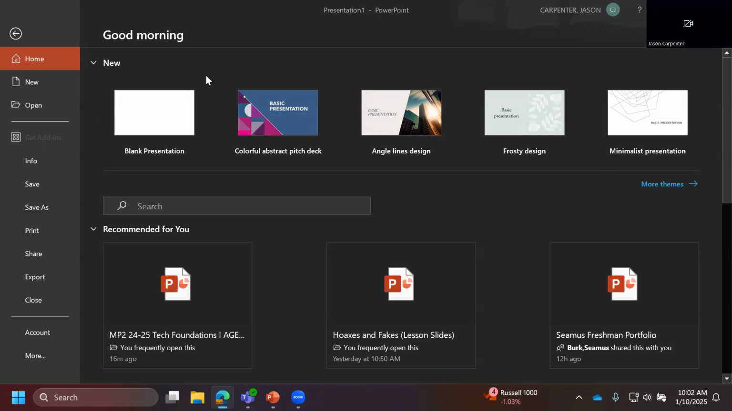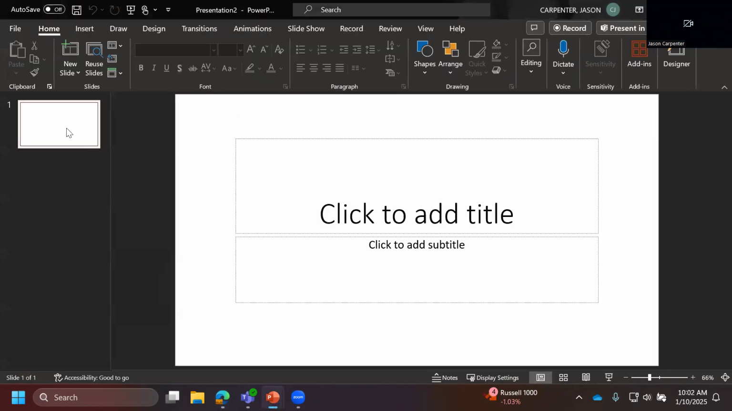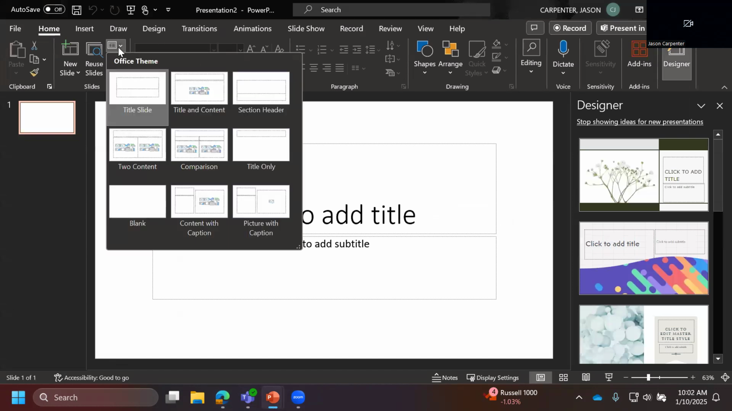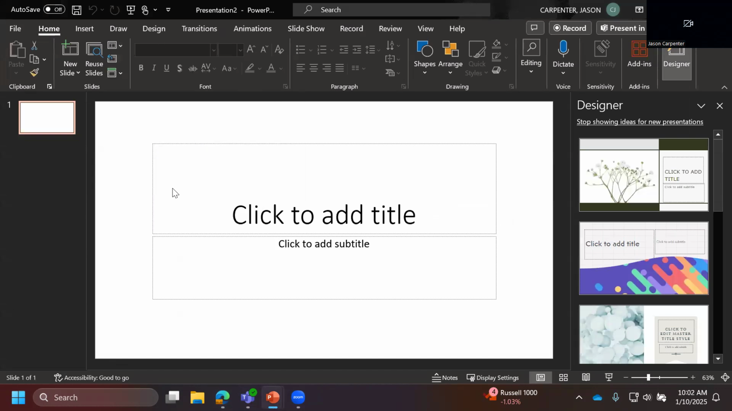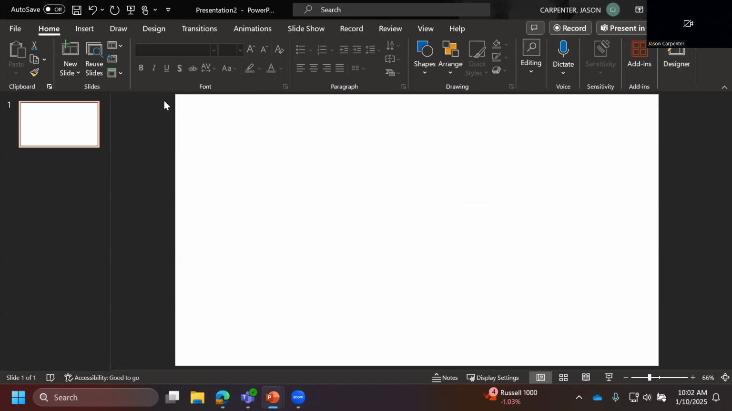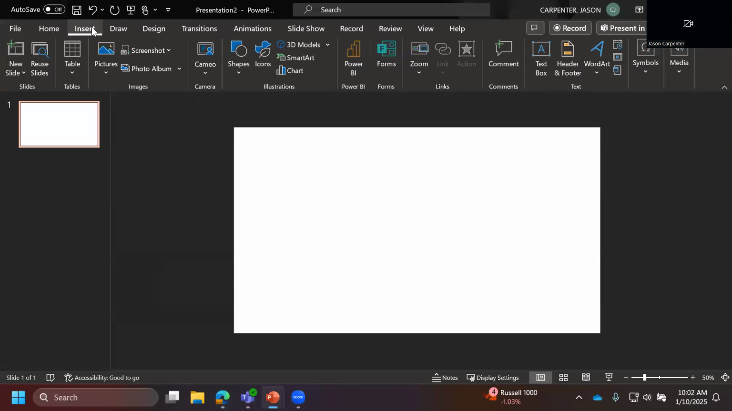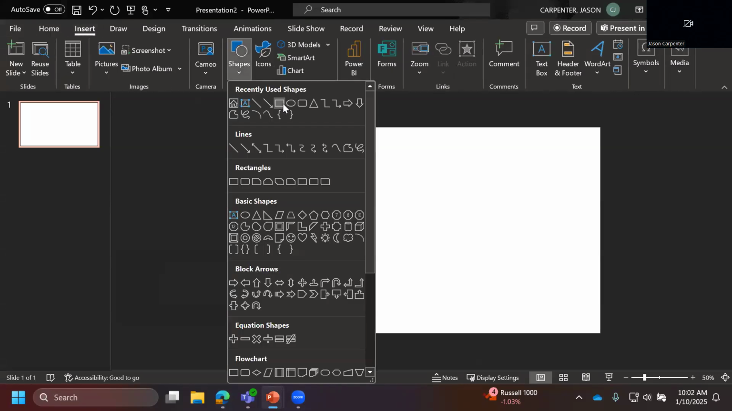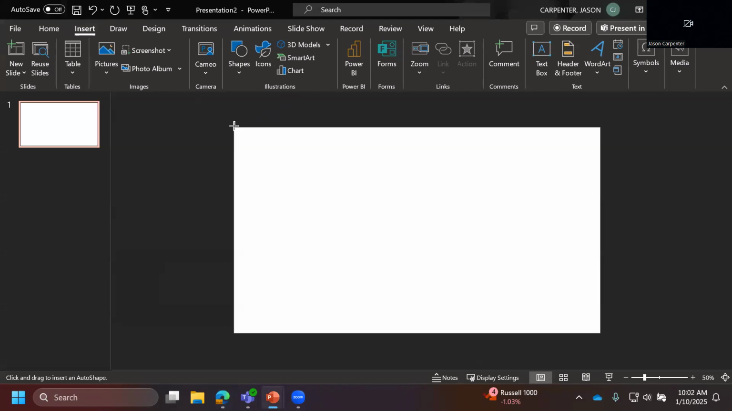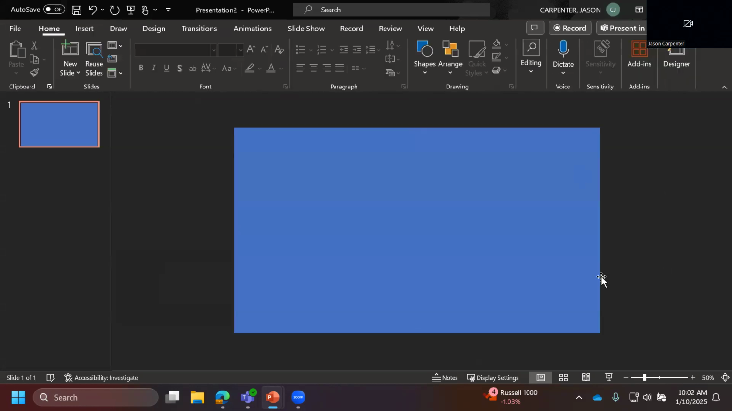So what we're going to go ahead and do is create a new PowerPoint. We're going to do a blank presentation. I'm going to change it to blank. There you go. And I'm going to zoom out a little bit now. I'm going to insert a rectangle, and this rectangle will take up the entire space, so we're going to drag it from one corner to the other. There you go. And now we're going to revisit a skill that we learned a little bit earlier.